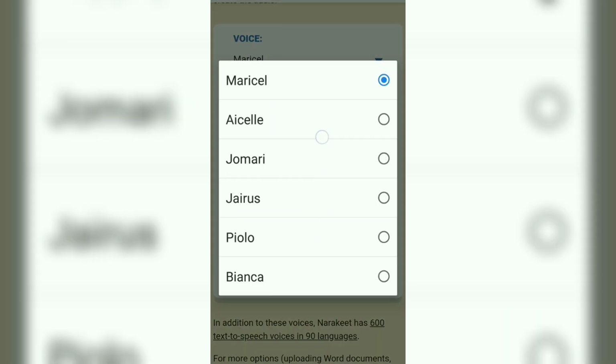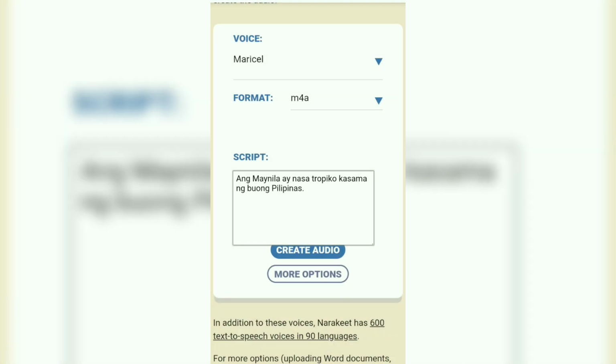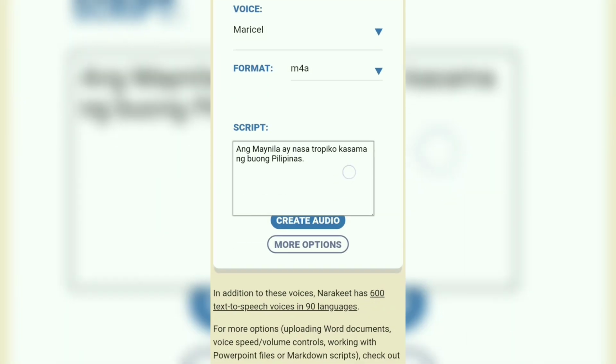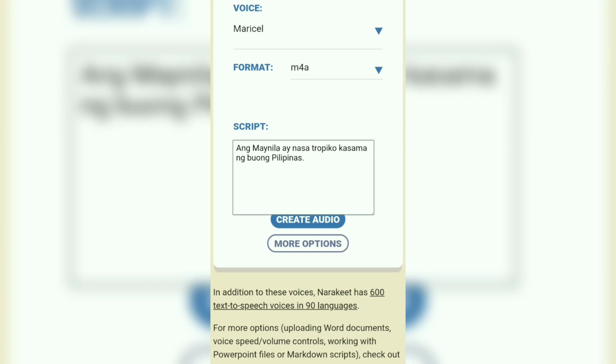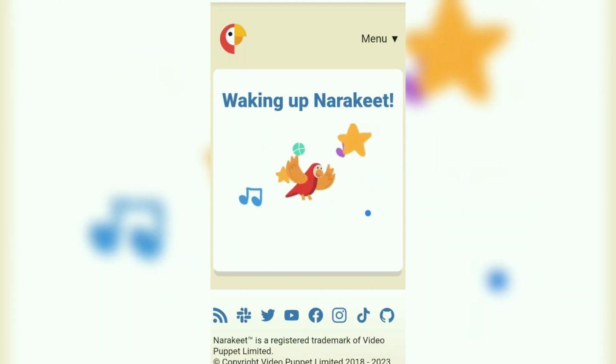Then, pili tayo ng voice dito. So, pwede Aisel. So, Jumari. So, napili ko is Maricel. Pagkatapos, pindutin nyo lang itong create audio. So, ayun na guys. Antayin nyo lang mag-download sa yung files. Pagkatapos, pwede na nyo yung magamit yan sa yung application like CapCut para mag-edit sa yung presentations and vlogs.